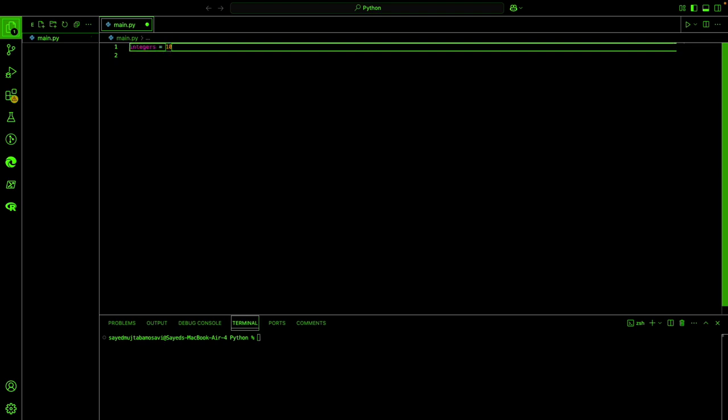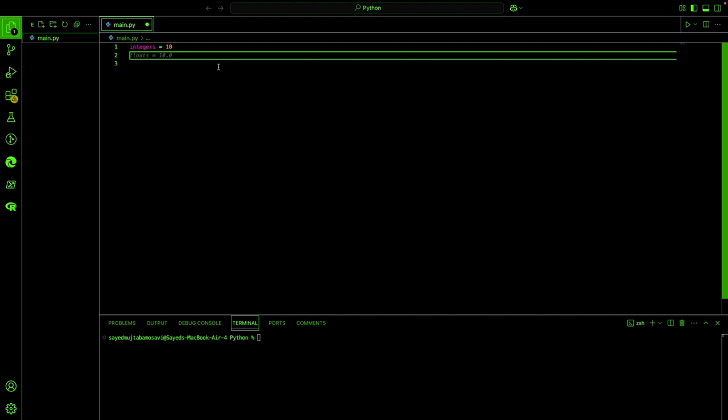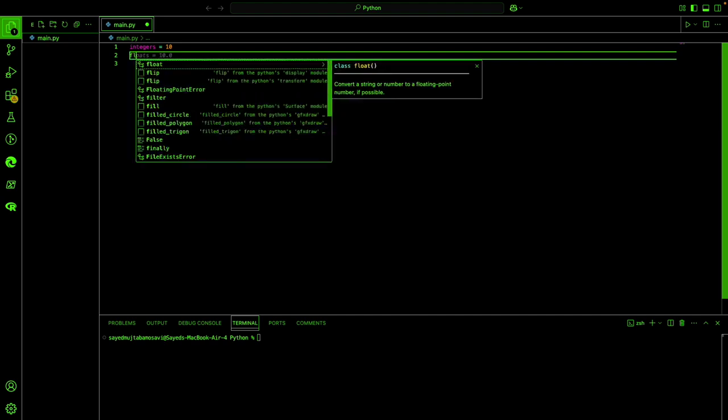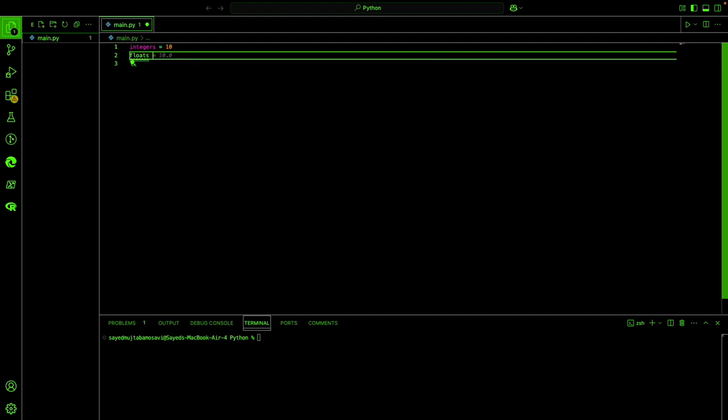Integers are basically whole numbers like 10, minus 5, 42. And here's an example of a float. Floats are basically decimal numbers like 3.14, 0.5. They can also be negative decimal numbers like minus 2.7.